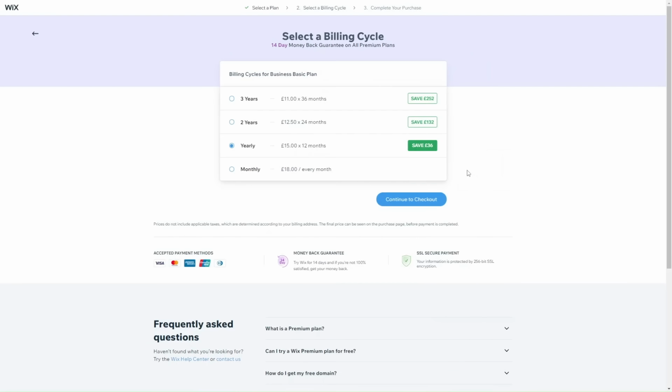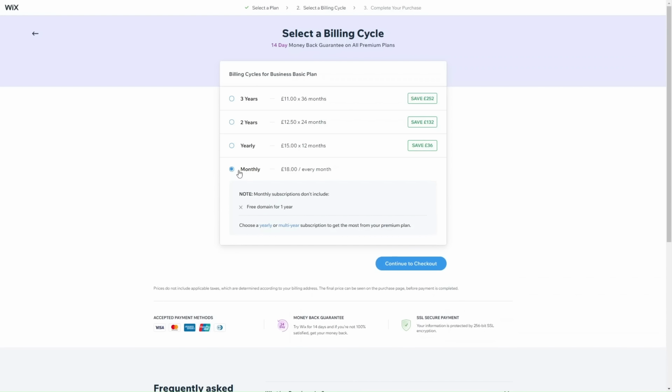Once you've selected a plan, you just click on select, and you want to go for one of the billing cycles as well. So you can do £18 every month, so you can pay monthly. The problem with paying monthly is that it tends to be a lot cheaper if you were to buy one of the yearly or 2-year ones.